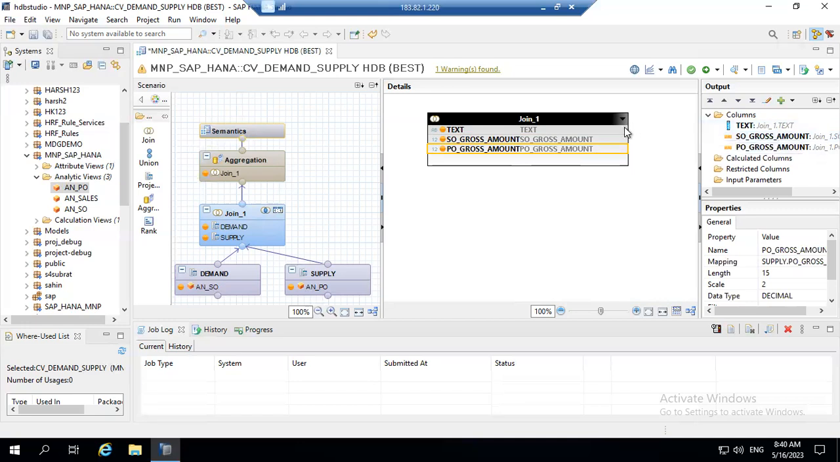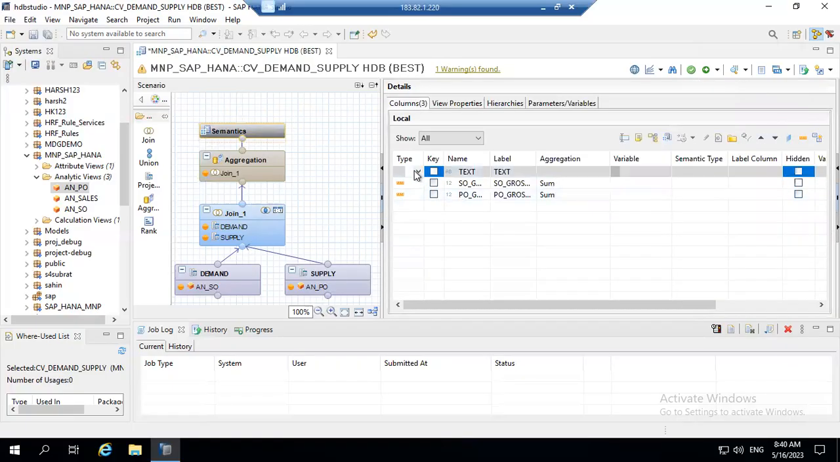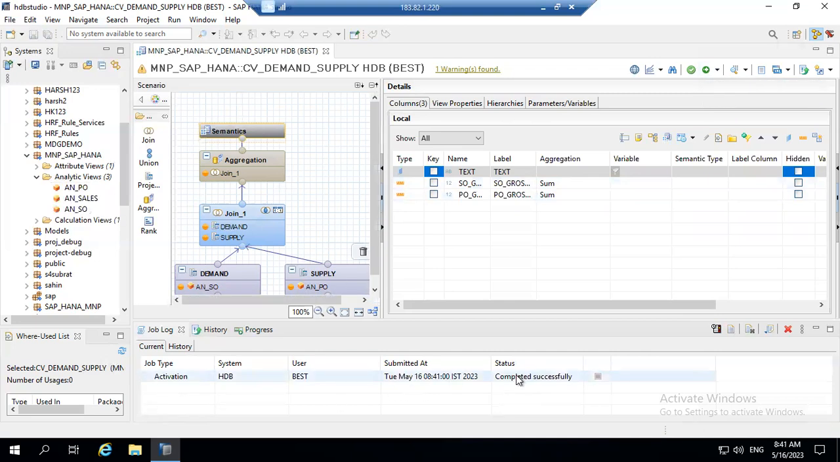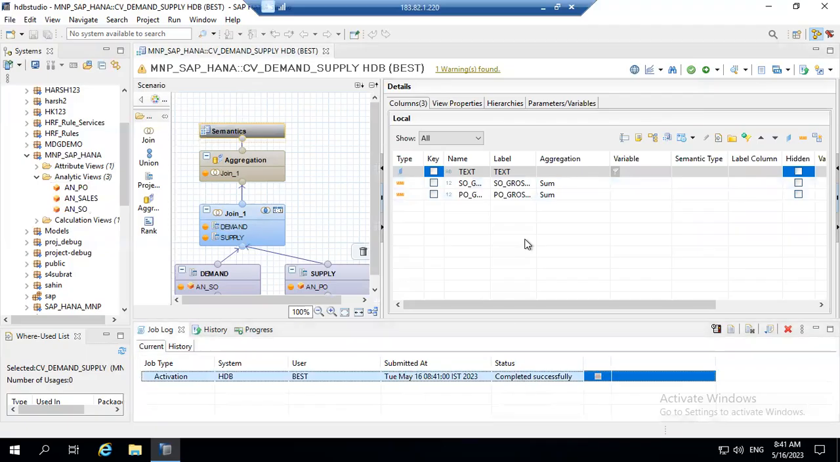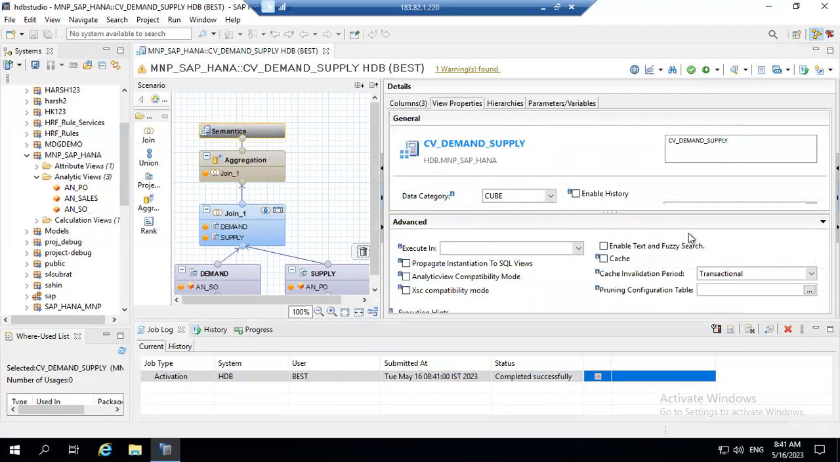Then we can go for the semantic. Just enable this as attribute. These two are measures, which came automatically, so we need not worry about it. Now we can go for save, check, and activate. So let me save and activate. Okay, it is running. Super. Completed successfully.